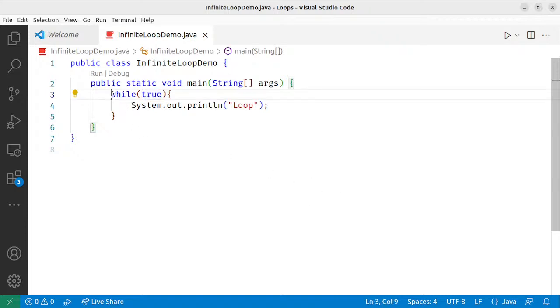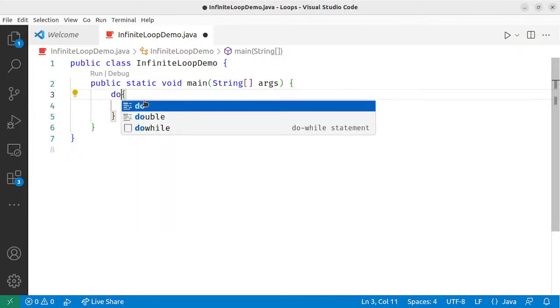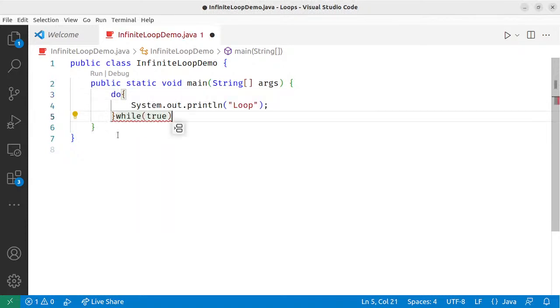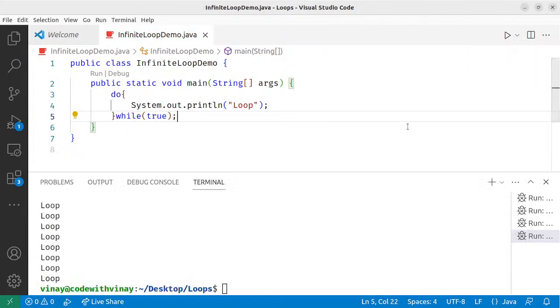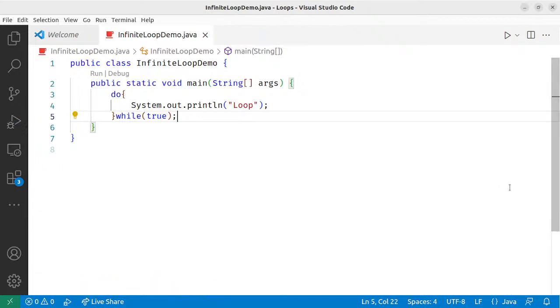Similarly, if you want a do while loop which is infinite, I can say do, while true, and then I'll put a semicolon at the end. This will behave in the same manner, and this is also an infinite loop. Again, to terminate an infinite loop, I'll have to say Control C.